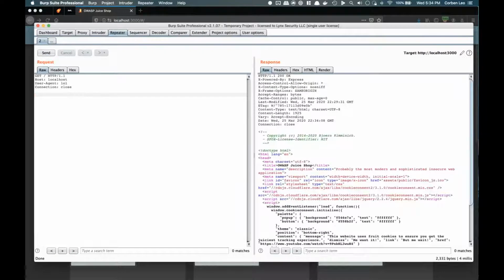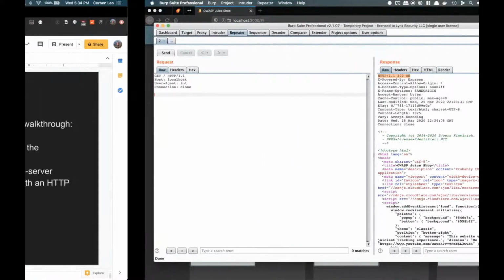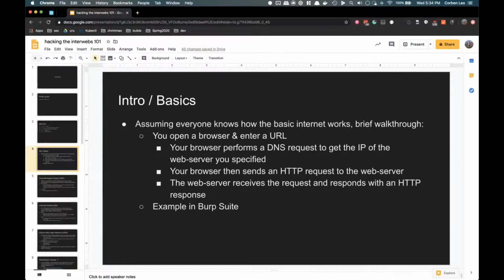Then here you have the HTTP response. You have the protocol version, and then this is the status code. I'm not going to go through all of them, but you can Google HTTP response status codes and you'll get a long list of them. They all mean something. That's basically the very basic, important-to-know stuff about that.